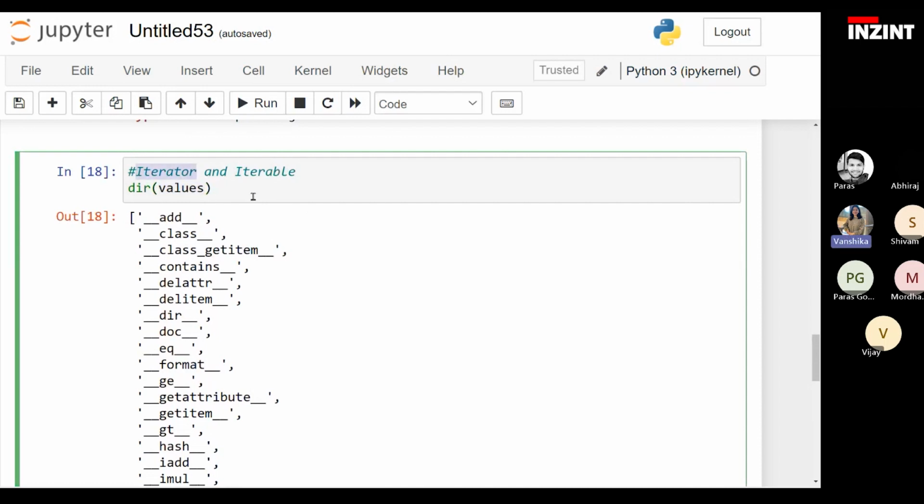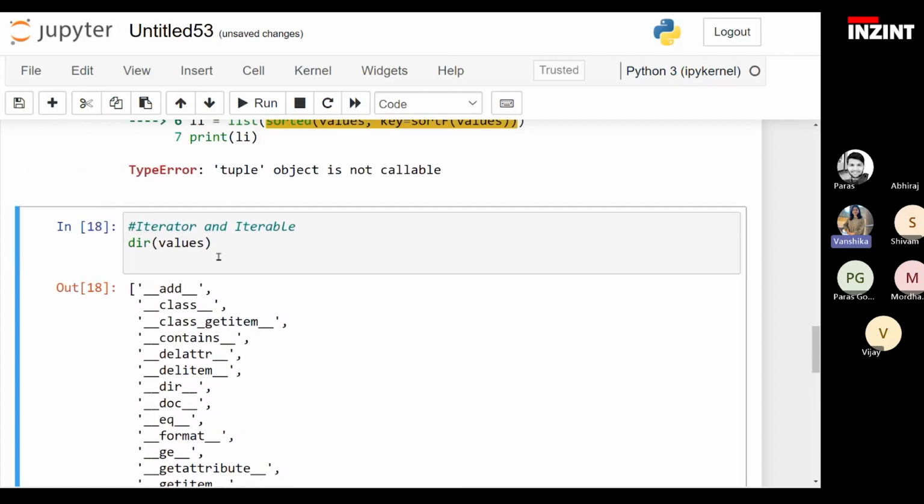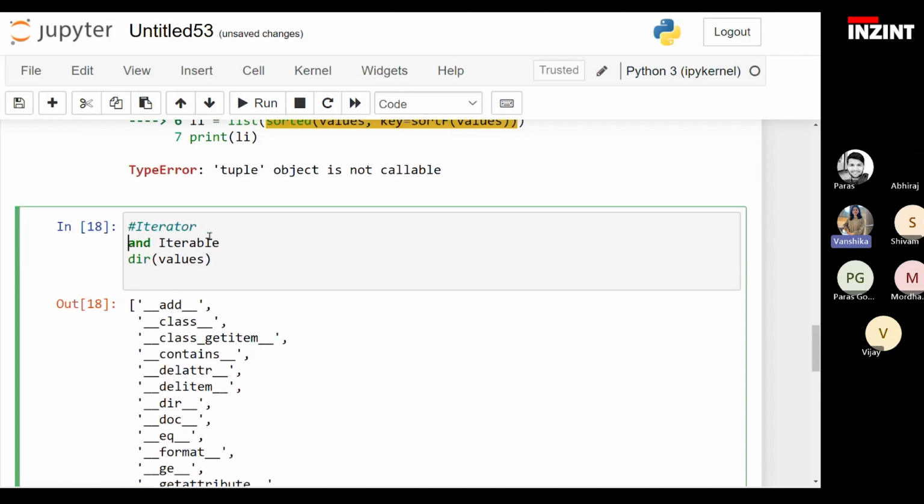Now, the second thing is, what is an iterator then? An iterator is an object which allows you to produce one value after the other. So you can generate values using an iterator, and an iterator has this iter function as well as another dunder function that is called next.